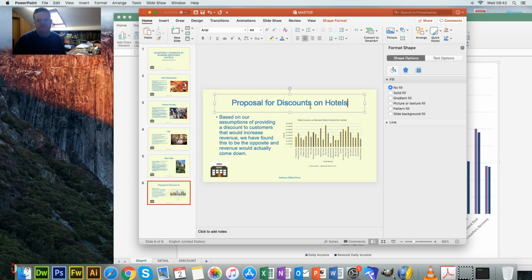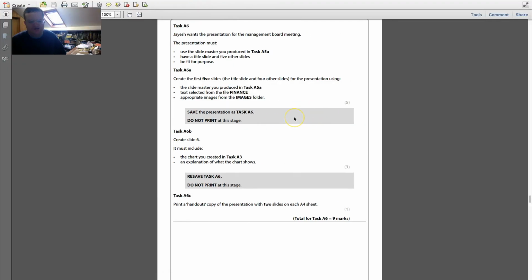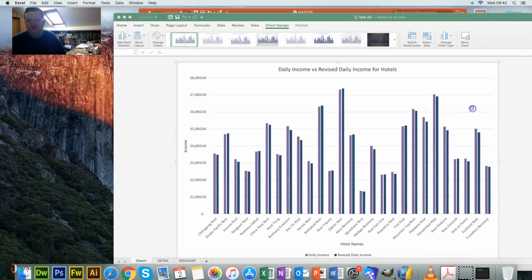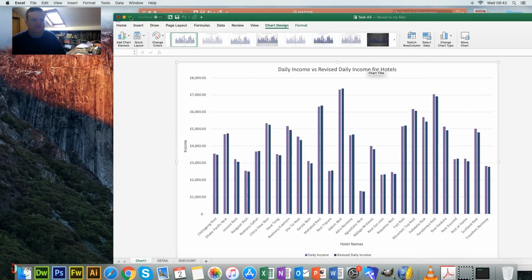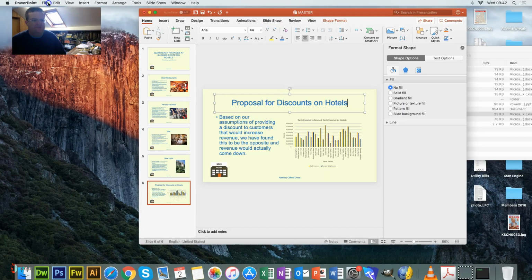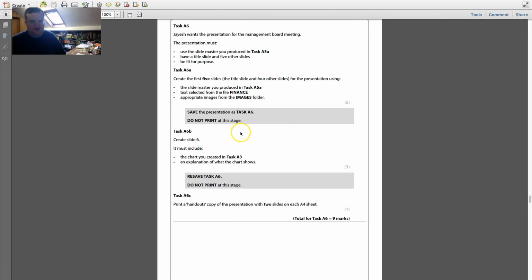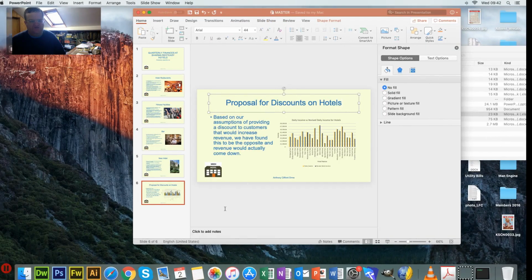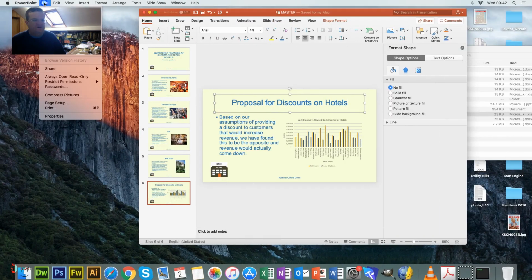Shift that so. Going back, it says resave task A6. So I need to close this now. I'm going to file and save. And print a handouts copy with 2 slides on each A4. So I just go file and print.